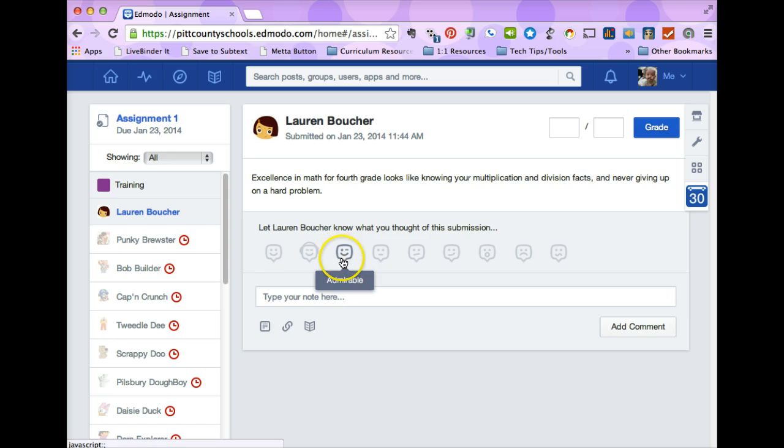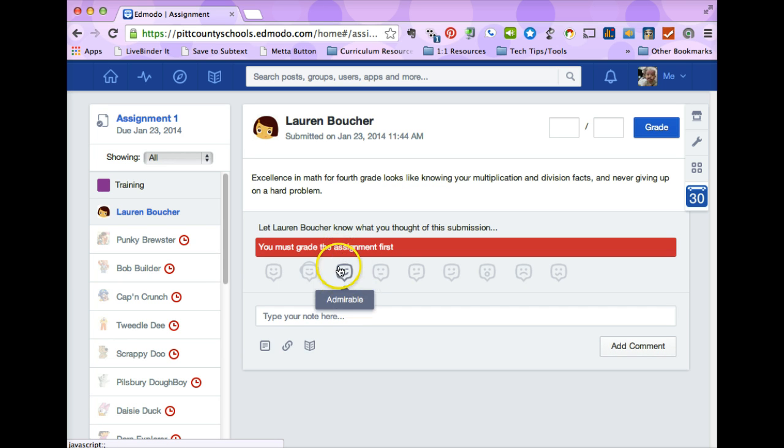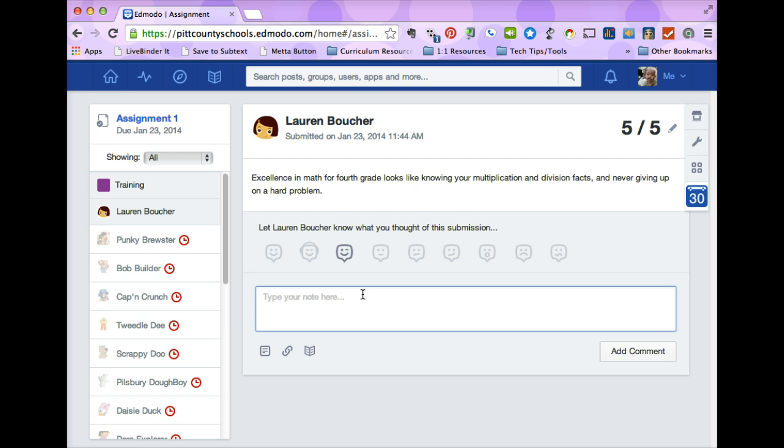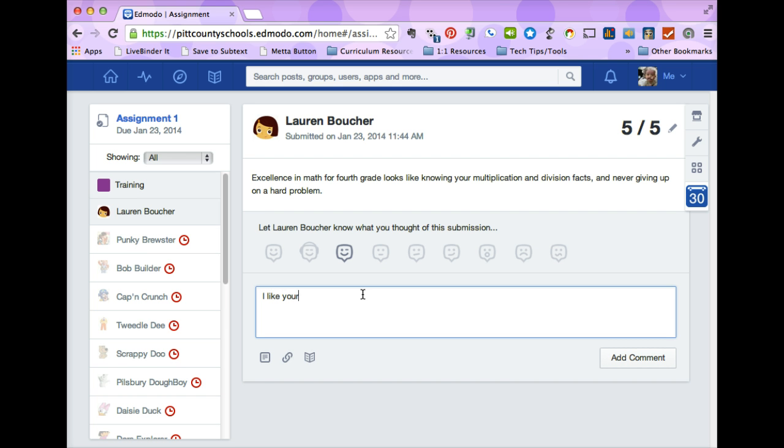I love her answer, so I can give an emoticon. Oh, I have to first grade it. So I'm going to give her, let's say this assignment was worth 5 points, so she gets a 5 out of 5. And I'm going to grade it. Now I can leave her a little emoticon, and I can type a response. I like your thinking.